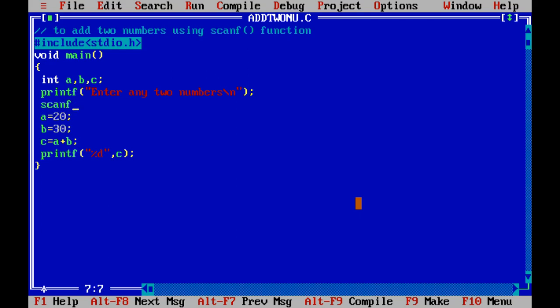scanf("%d %d"). Here I am taking two values as input, &a and &b. This is the way of writing the scanf function. Just observe here.